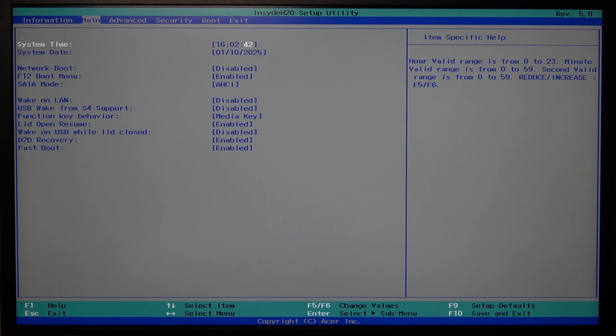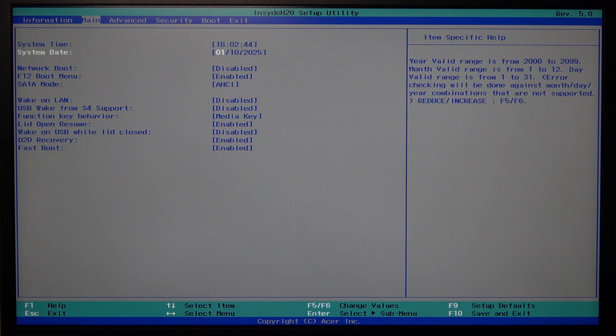And then you can also go down to change the date. And here I'm gonna change the day, the month, by pressing on these buttons. Then also enter, F5, F6, and that's how you change it. So it's just up to you.